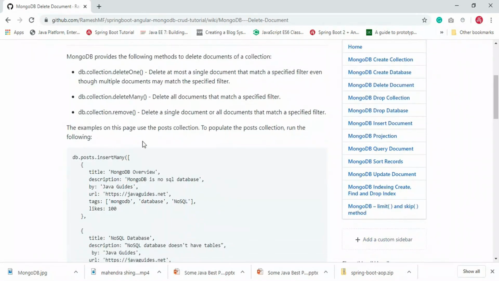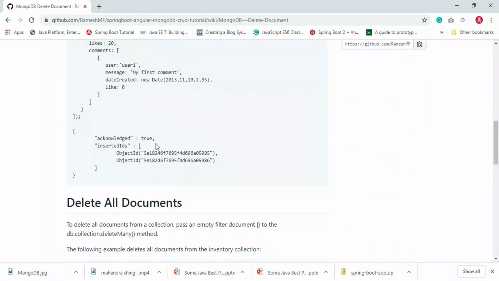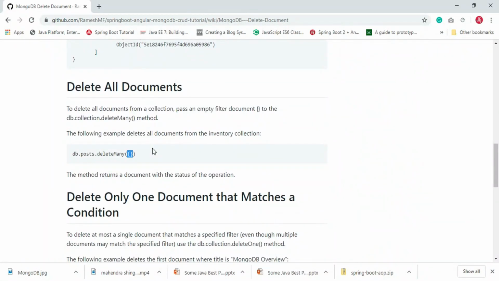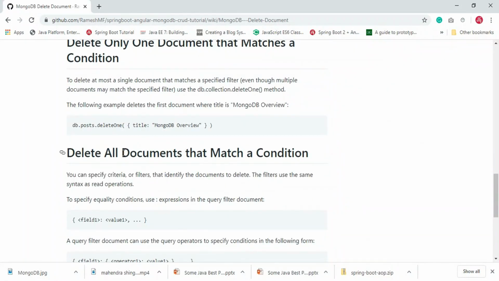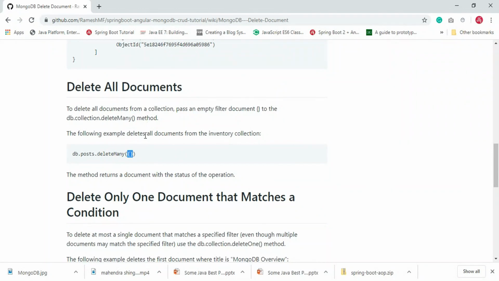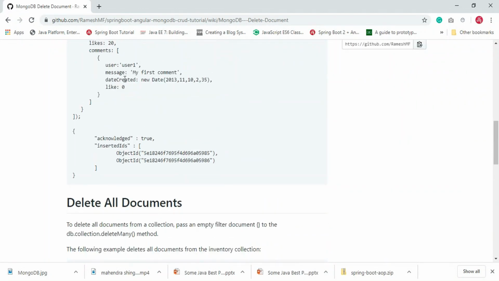Alright, so I hope you understood how to delete a single document, how to delete with a specific criteria, how to delete multiple documents that match a specific criteria, and how to delete all the documents. Okay, let us see these examples in action so that you will understand much better.